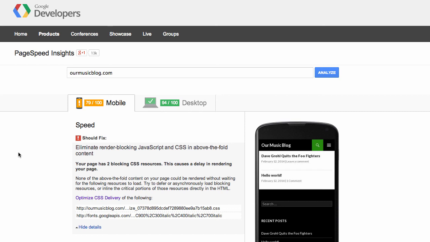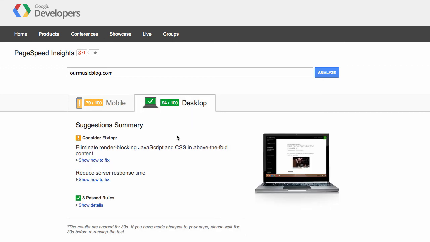So that should be a good way of getting up and running with making your website a lot faster for mobile platforms, and indeed for desktop too. As you can see, it's going to be much faster than it has been in the past.